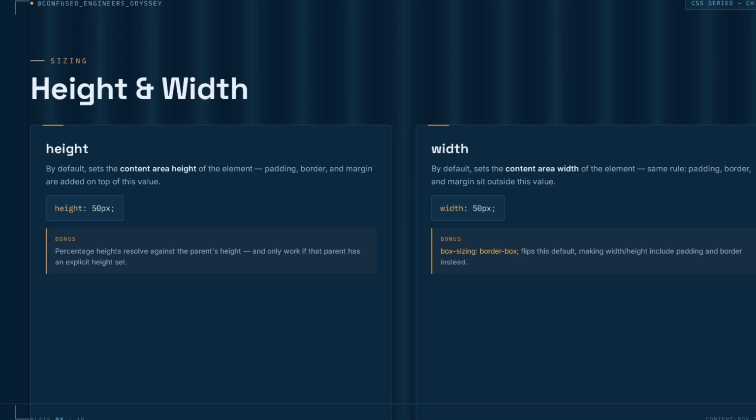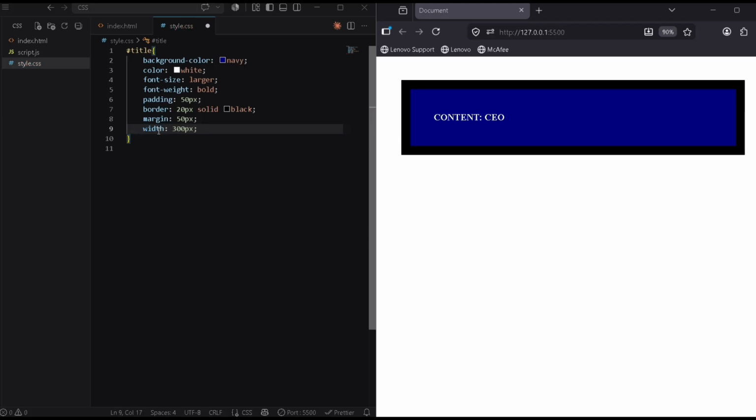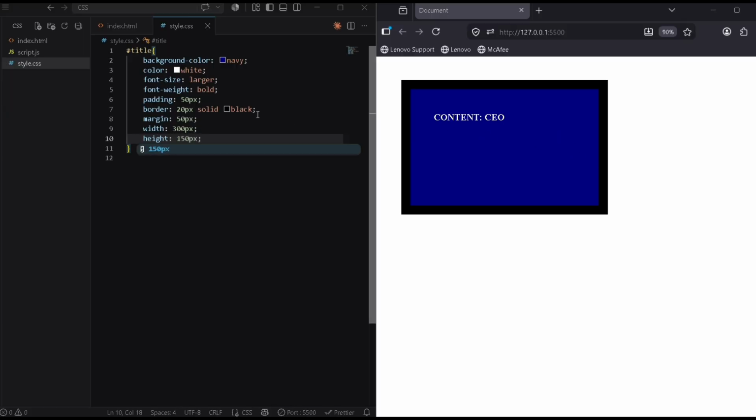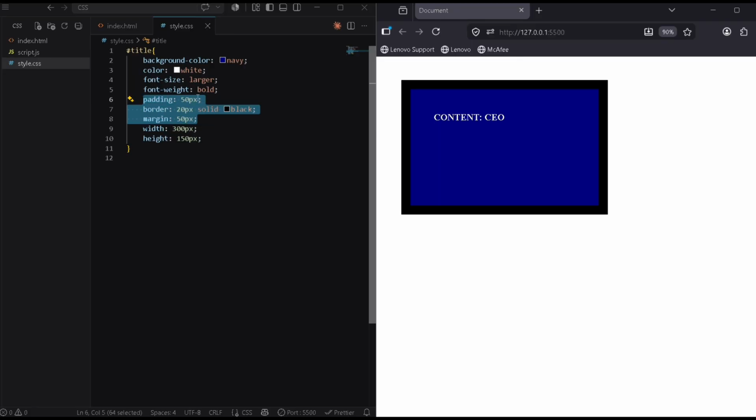Width and height control only the content area of an element. For example, width 300px, height 150px. This doesn't include padding, border, or margin. Many beginners think the total size is only 300 by 150 pixels, but the actual size becomes larger after adding padding and borders. That's why understanding the box model is so important.